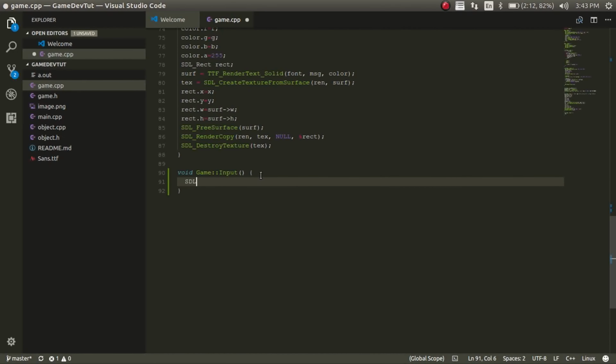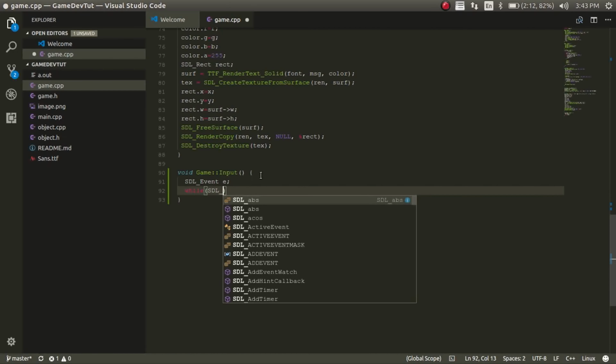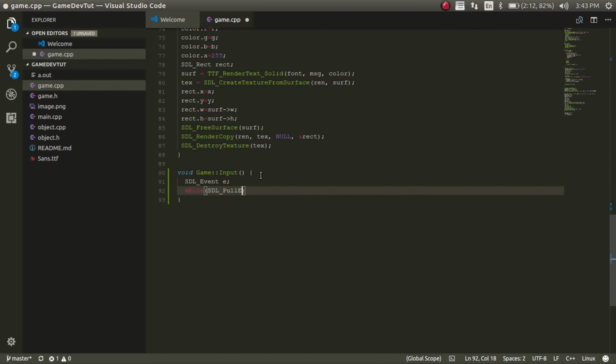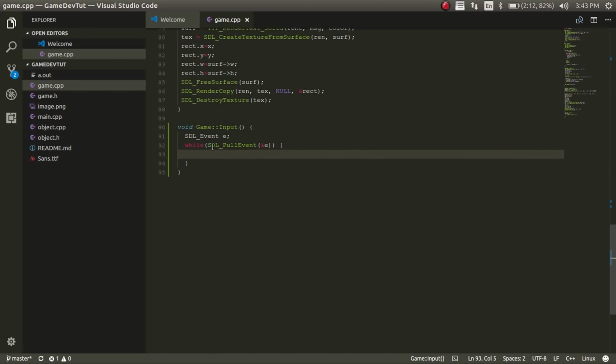The first thing we want to do is create an SDL event. You can do that this way, and we'll just call the event E. Now we want to have a loop that runs through and reads the event. So we'll do while SDL poll event, and then you want to send in a reference of the event. This is what we're going to have to do to make it so you can read the events. And the events are key presses and such things.